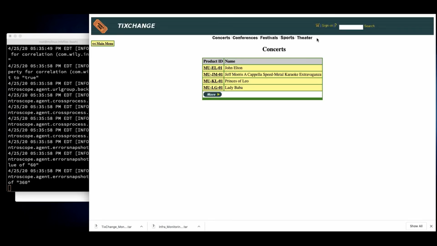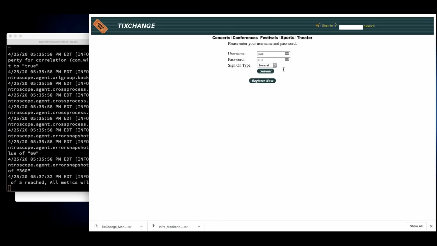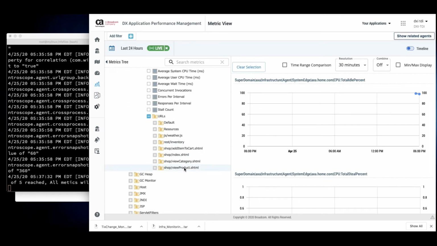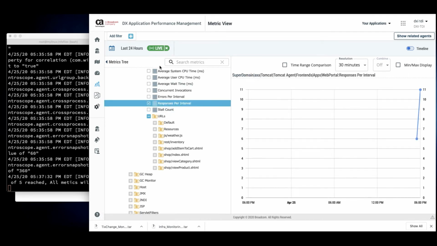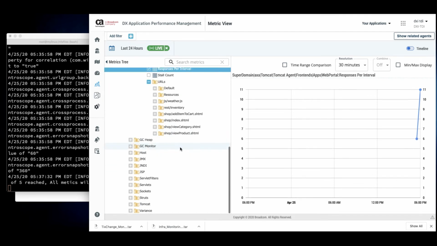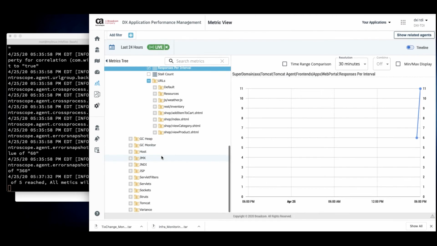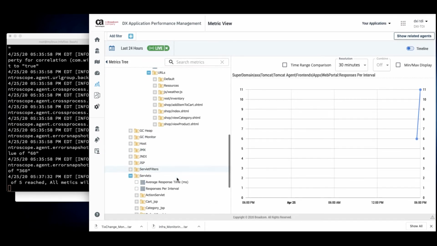I can see the various URLs as we exercise the application. If I say sign in, I'm probably going to get a new URL that is sign on somewhere in here. Maybe I can speed it up. Let me see. Maybe I can refresh it. It'll show up. In the interim, let's take a look at the various other things that we're collecting. Servlet information.